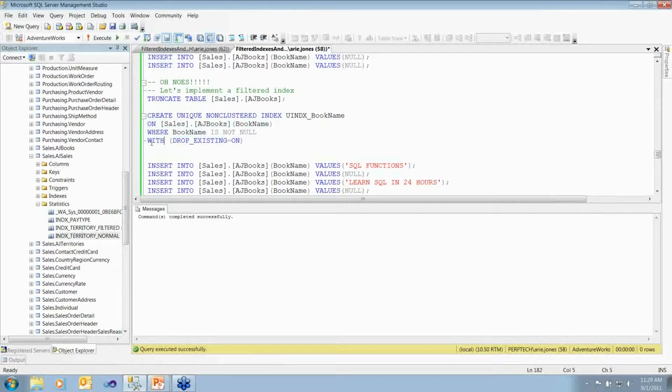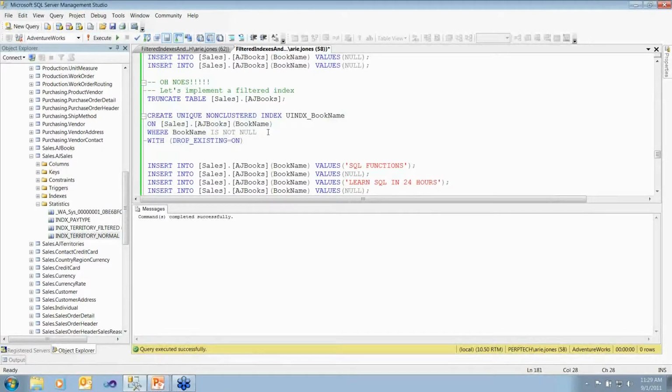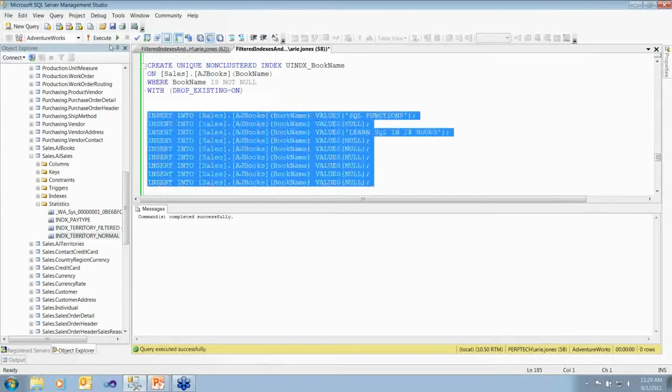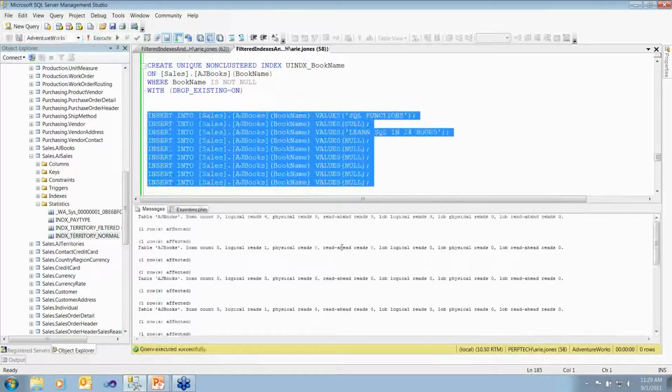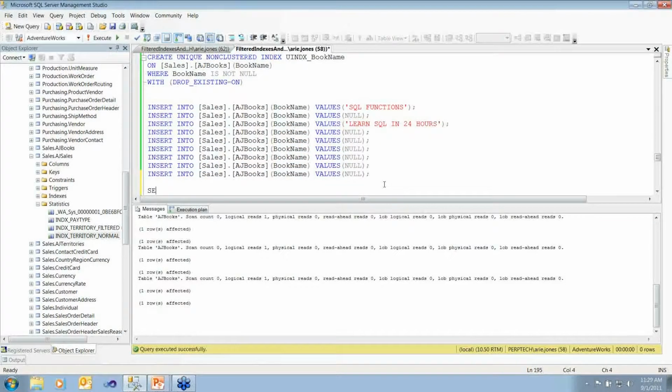And I also have DROP_EXISTING on because I've already got that index in place, right? So I go ahead and I update this. And now I can execute the same set of statements and everything is good. I can run a select from here.